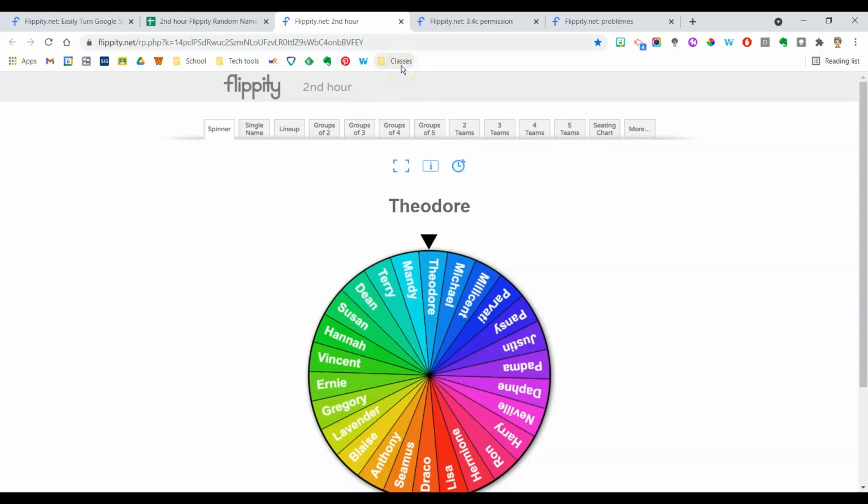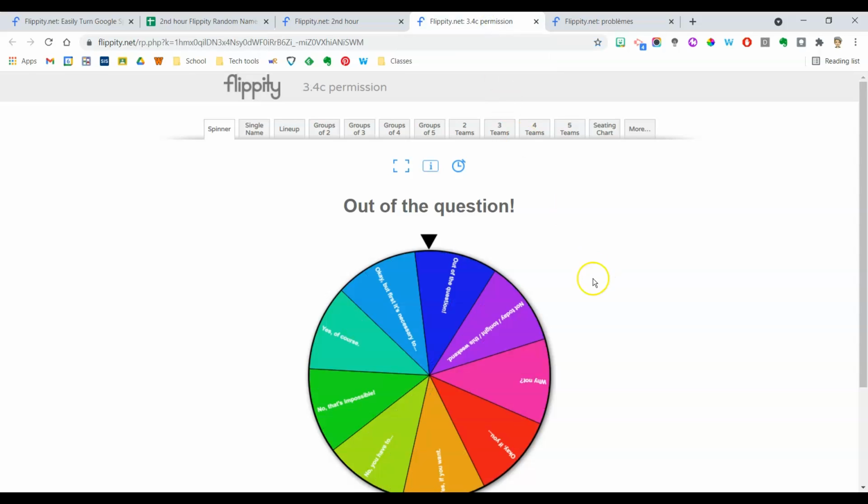So I do use this a lot for essentially grouping students, but I have found some other uses for the Random Name Picker tool as well. So I'm a French teacher. We do lots of speaking practice in class, and sometimes I'll semi-structure activities for students just to practice with brand new phrases that we've been learning. So this was a Flippity that I made when we were learning permission phrases. So asking permission, giving permission, refusing permission.